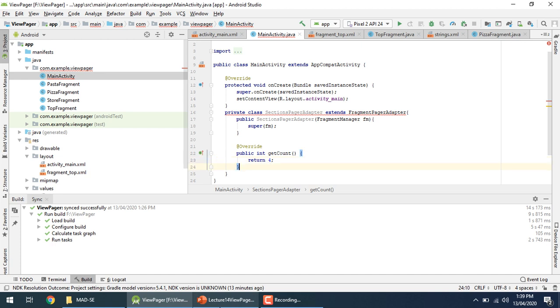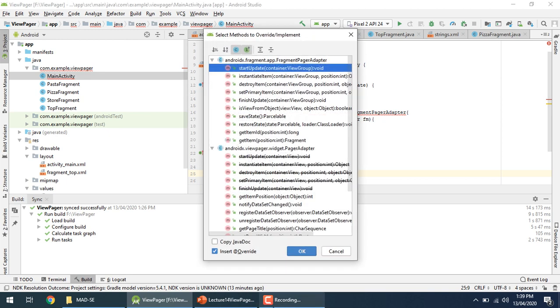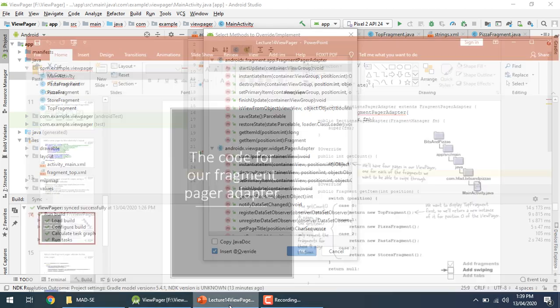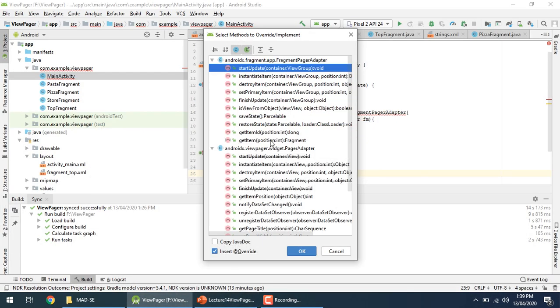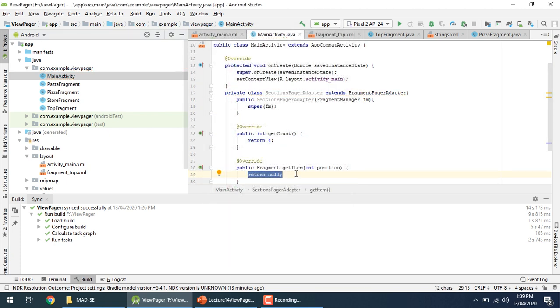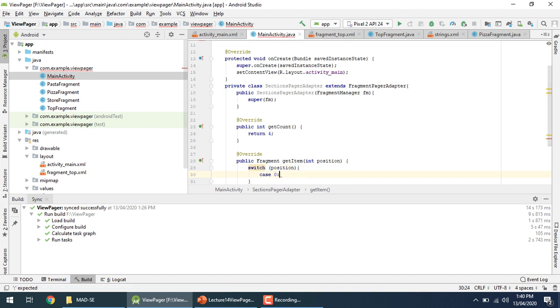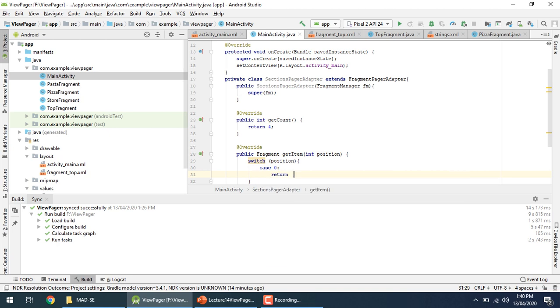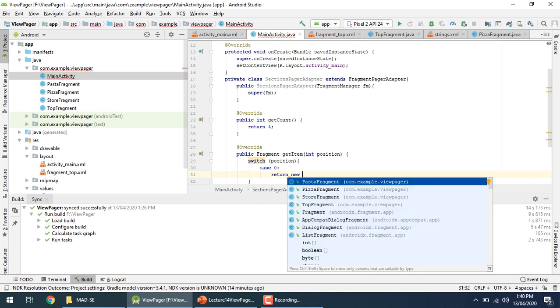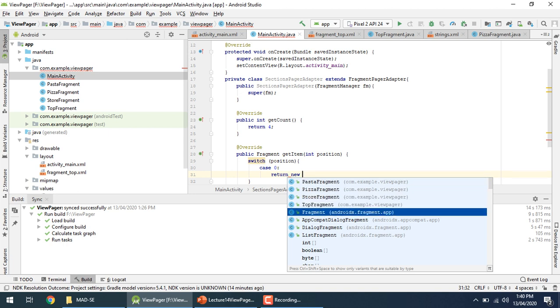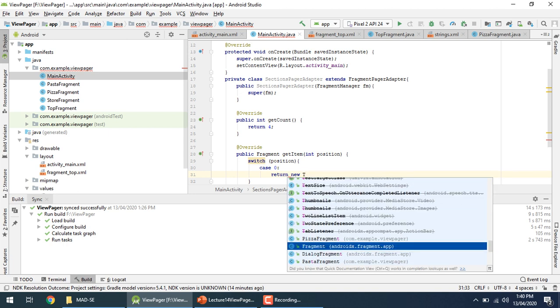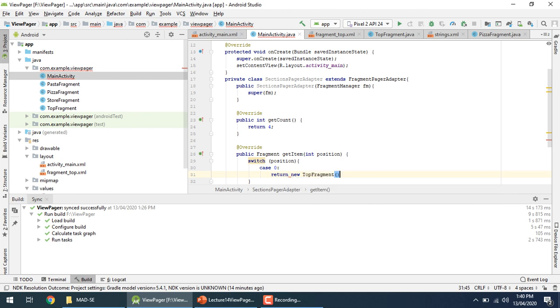Okay, the next method we are going to override over here is getItem. So I will override this getItem and I will provide the items over here with the help of a switch. So I will write a switch and I will provide a position over here. It will start from the position, and inside case 0 I will provide the first fragment. So return new, and I will provide the fragment. The first fragment is the home fragment. No, sorry, it's the top fragment. Yes, this is the top fragment.